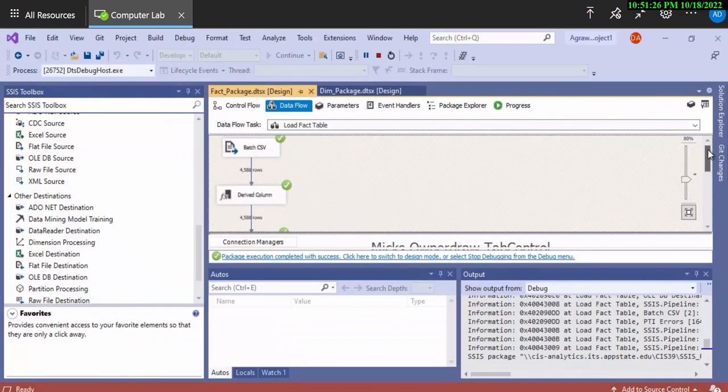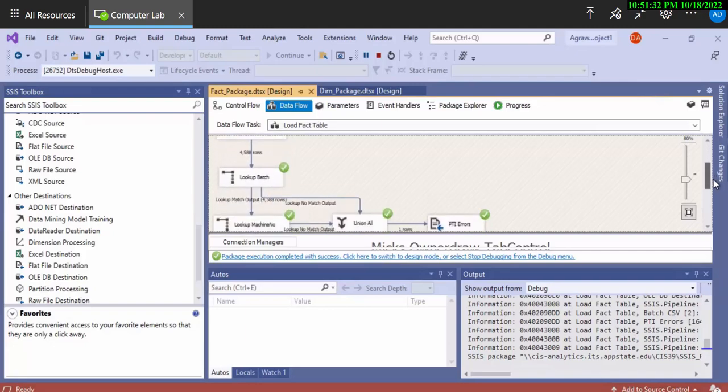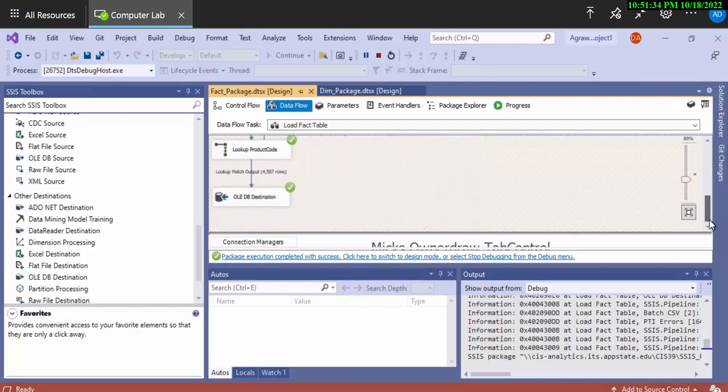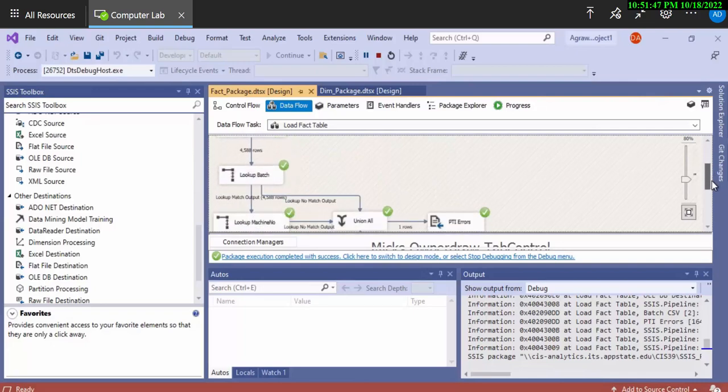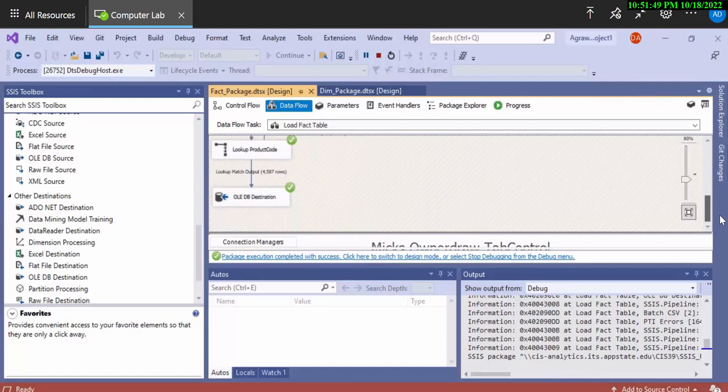So it looks like this has finished executing, and I can see that batch CSV, derived columns, all of these have green checks in them. One thing I would like to note is from batch CSV to derived columns, the very first step has 4588 rows. And if you keep going down the steps, at some point in the destination, you see there is one row less. So 4587 rows.